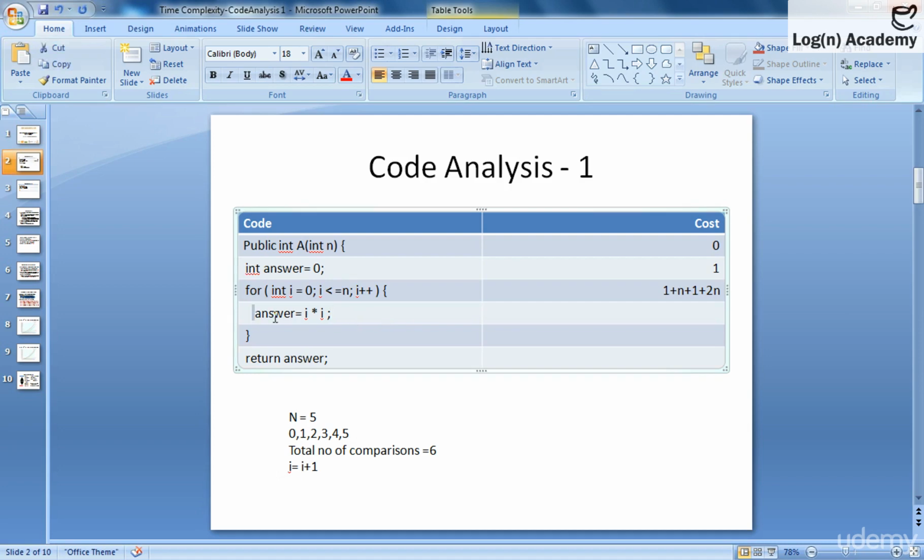Now what is the cost of this line? This will be 2n. Why? Because we have a multiplication operation, which will run n times, right? And we also have an assignment. So this line will loop n times, and there are two operations being performed, first multiplication and then assignment. So we have 2n. And this is just a bracket, so it's 0.